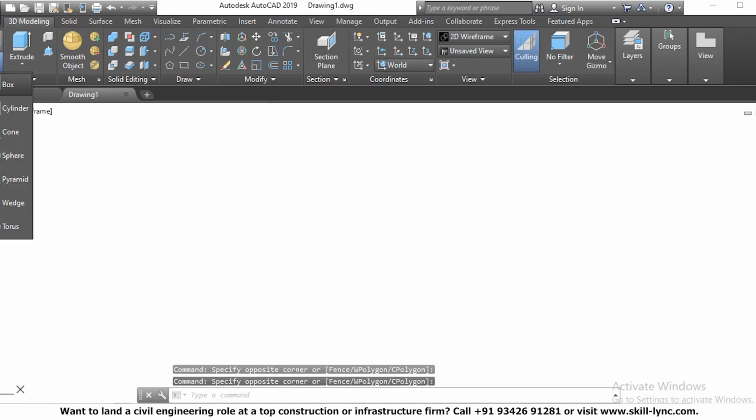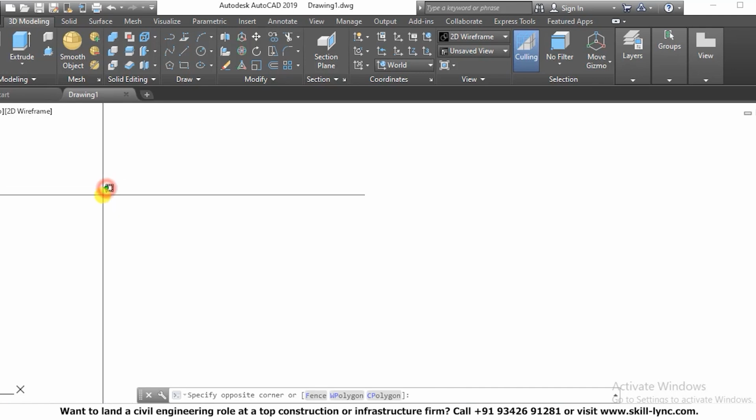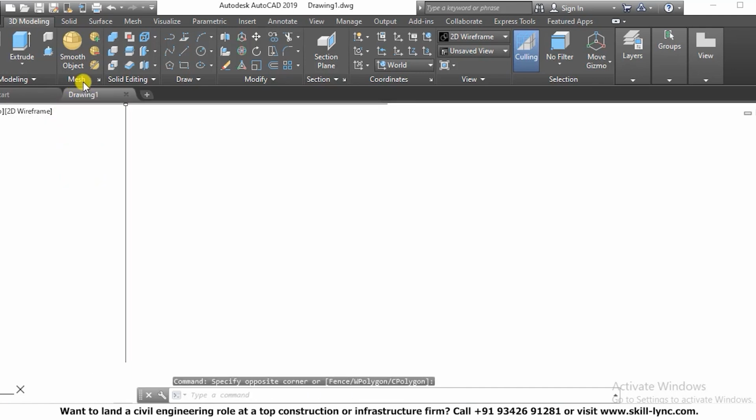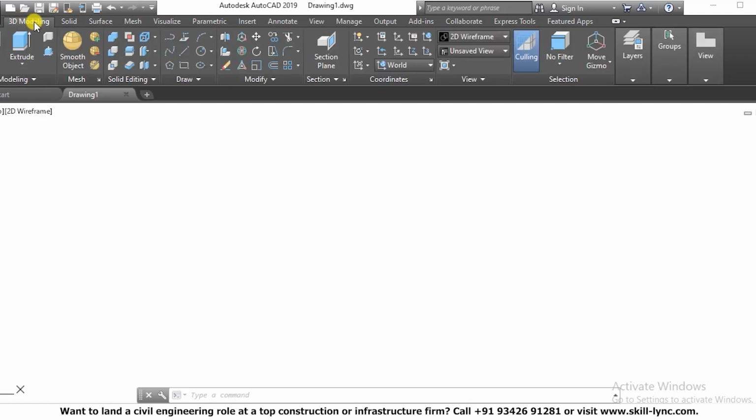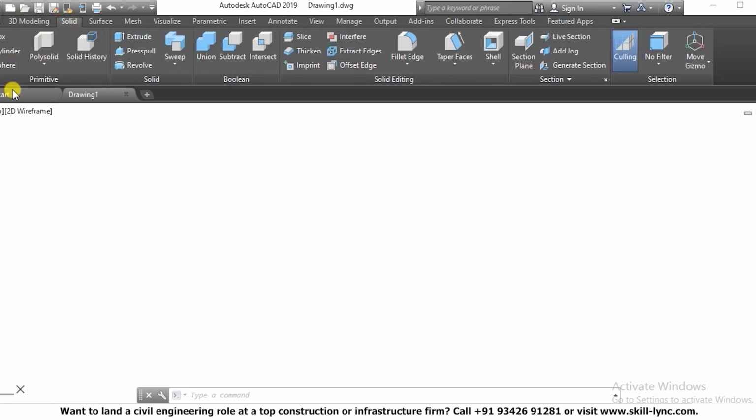Similarly, if you want to create primitive objects like box, cylinder, cone, sphere, pyramid, you can use these tools. If you want to create mesh objects, you can go with the mesh tools. If you want to edit a 3D model, you can use the solid editing tools, and you have the sketch tools, and there are various other tools. And this solid panel consists of the tools for solid modeling. As discussed, some of the tools are present here in the 3D modeling tab, but the solid tab has different kinds.